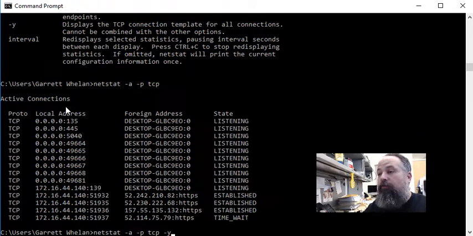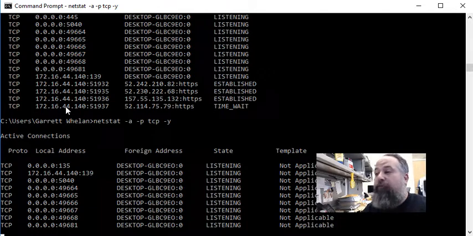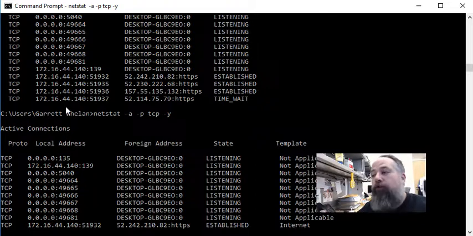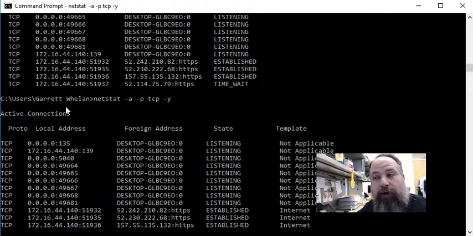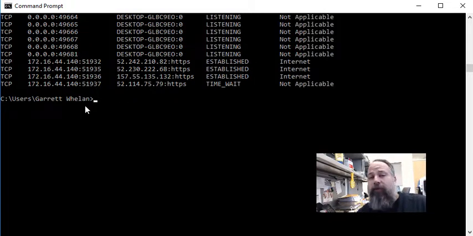I can add a -y and it will show me the template. Now most of these, there is no template unless it's a well-known port, except for HTTPS, which is internet, HTTP, which is internet. If you had an FTP connection going on, it would show up as FTP here. And that's basically what you do with Netstat.